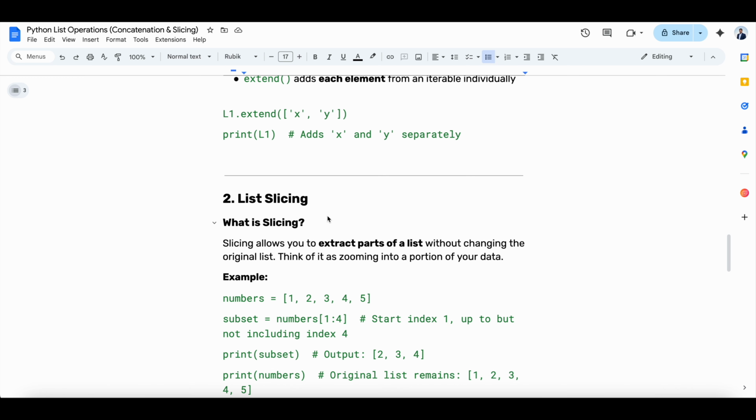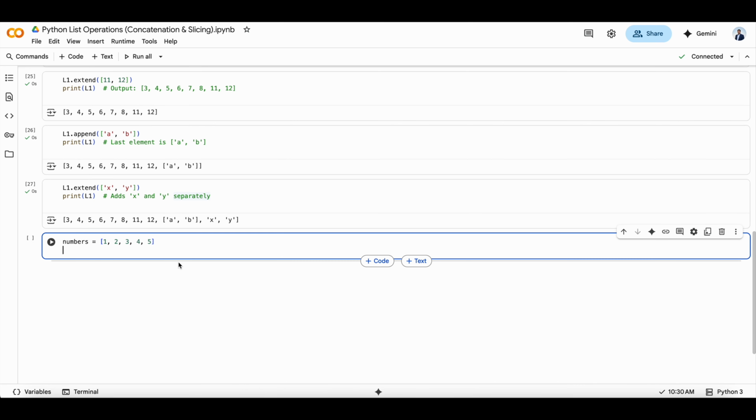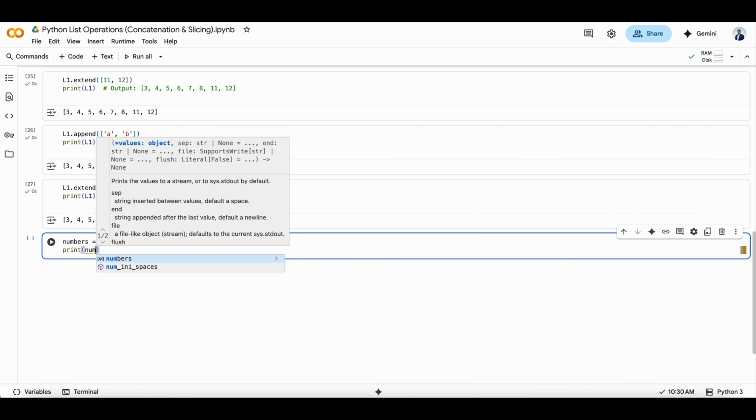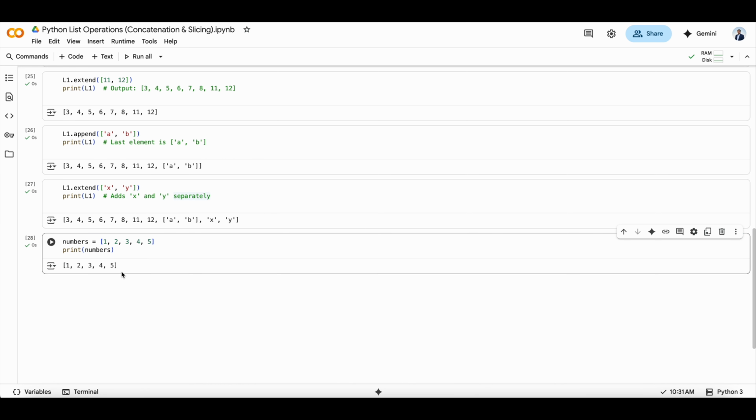What is slicing? Slicing allows you to extract parts of a list without changing the original list. Think of it as zooming into a portion of your data. Okay, let's understand what it is and how. So I'm creating a list with numbers from 1 to 5. Let's print this before we do any actions. We can print these numbers. So added here and I have printed. So now we have a list 1, 2, 3, 4, 5.